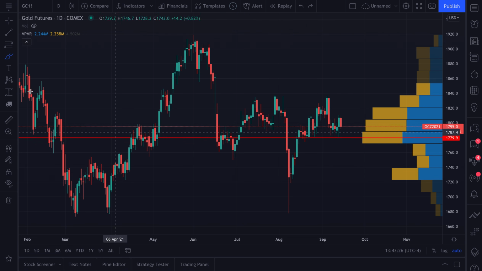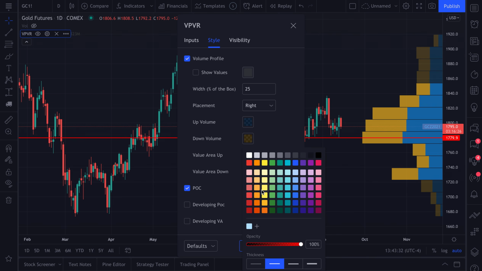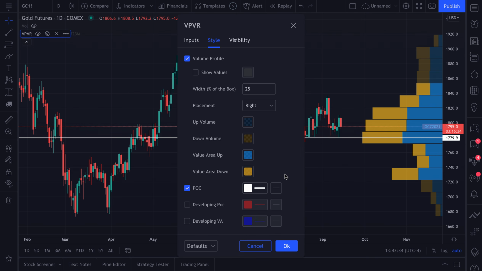This red line is now going to shoot across the chart so we don't miss it. Double click, we can choose to hide it or show it. We can change its color. We can make it a dotted line, all possible and up to you.